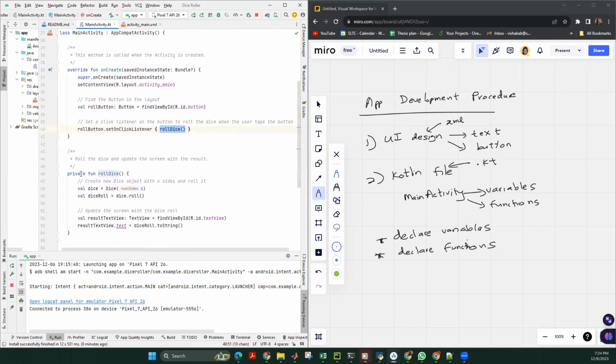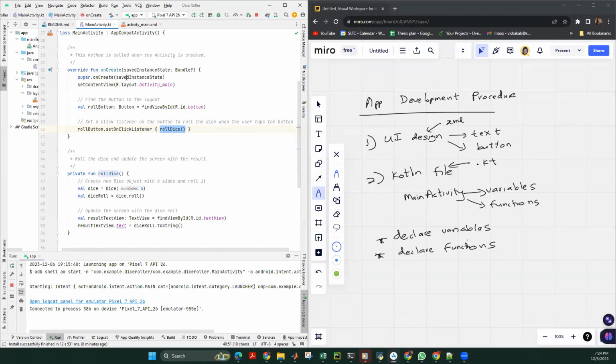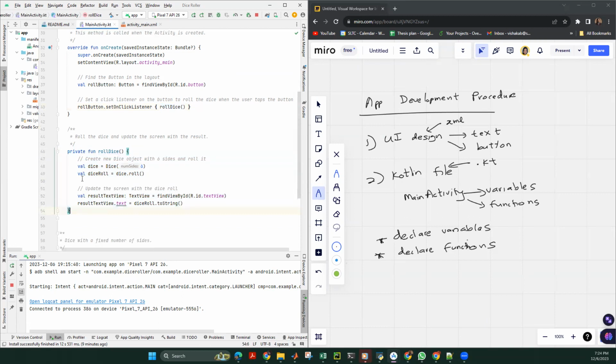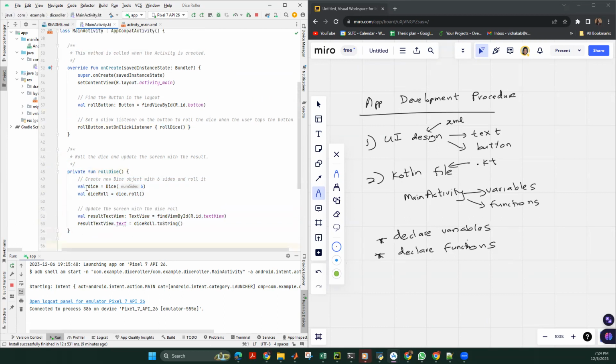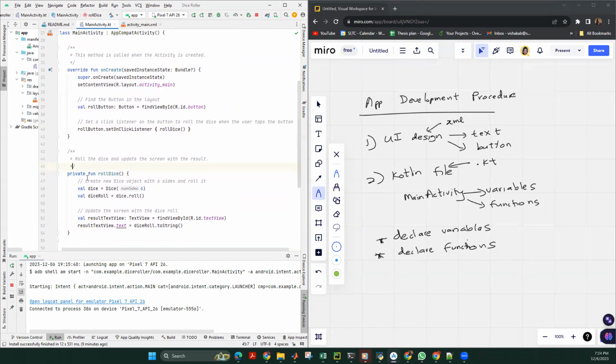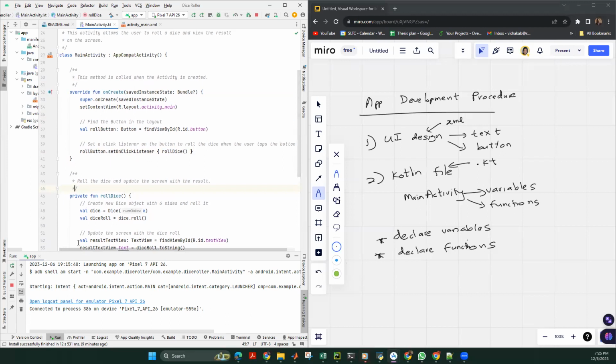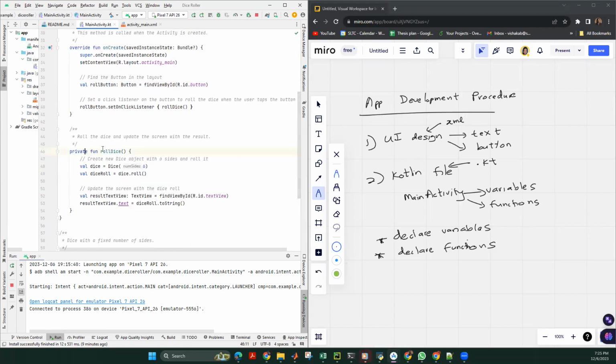In the main activity class, we have another function that we define apart from the function that will be called once the app is running, so the onCreate function will be called. Inside the onCreate function, we call another function, and that function is defined separately in this place. It is defined as a private function. A private function means that this function will not be accessible by other classes, only inside this main activity class.